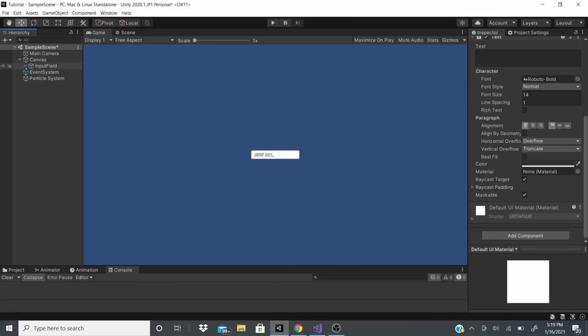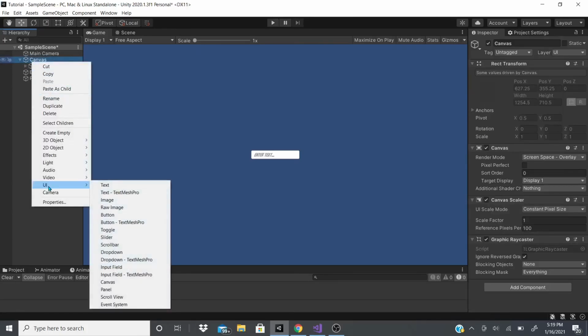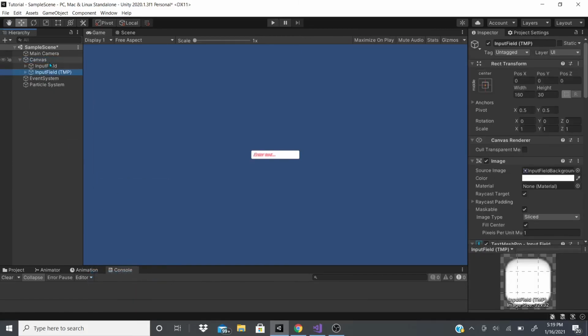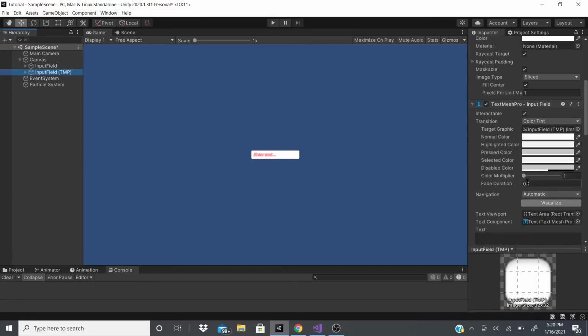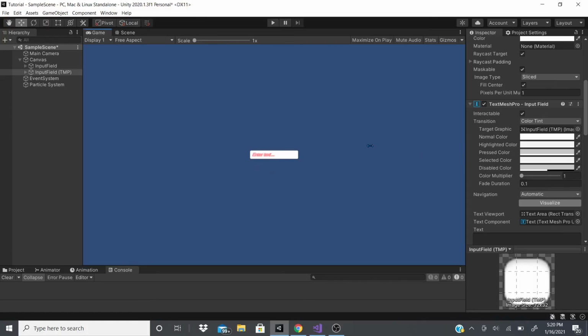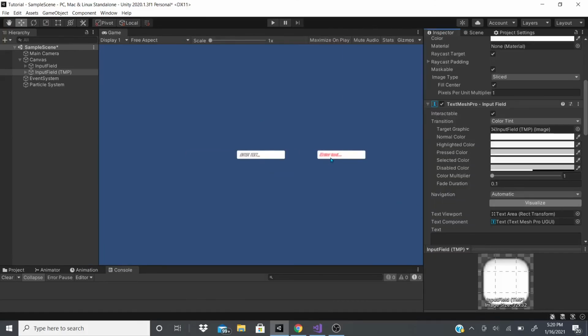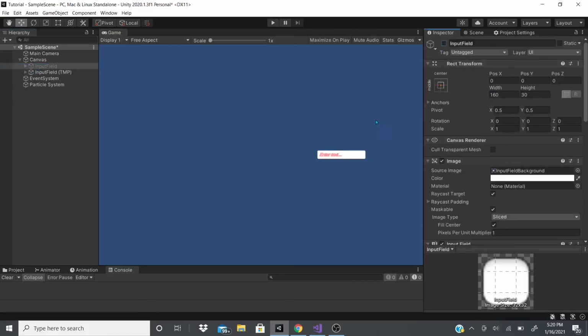Now for the input field TextMeshPro, this is where it gets a little more interesting, because they are pretty different compared to the button and the button TextMeshPro and all that, which are basically the same. Now this one, put in the inspector. Okay, so now we have this input. Let me turn this off so we don't get confused.